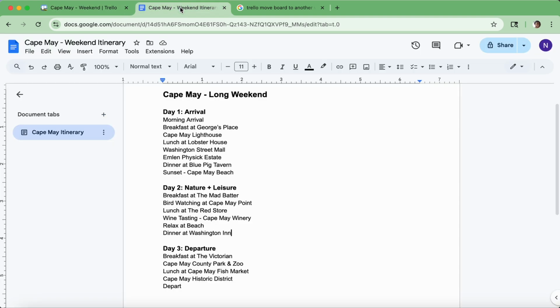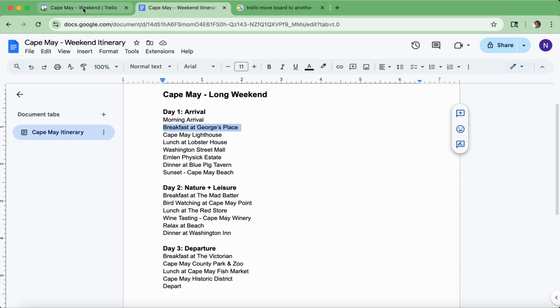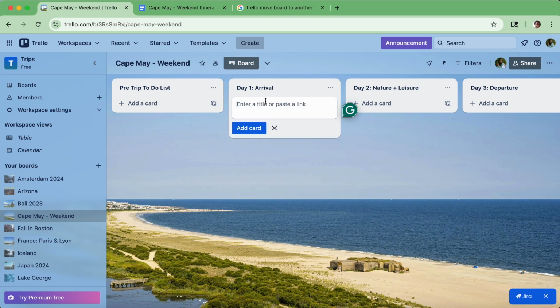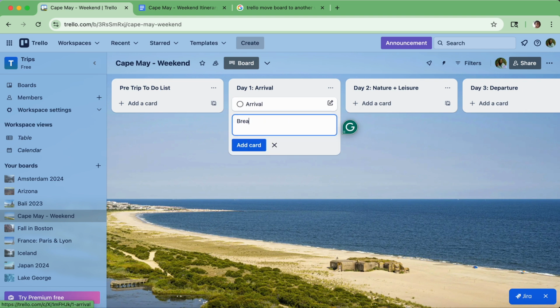So now all we're going to do is all of these words in the listed itinerary are going to become cards. So don't worry about the images for now. We're just translating everything we have written here into the Trello board. So we're going to start with breakfast at George's.